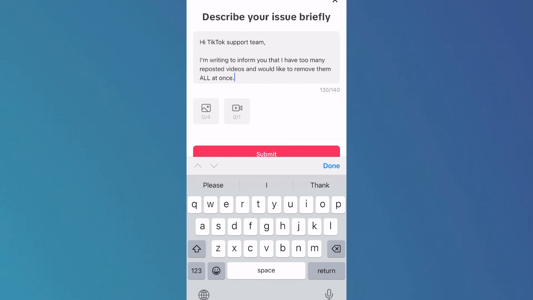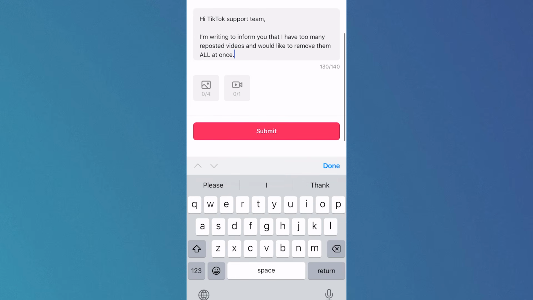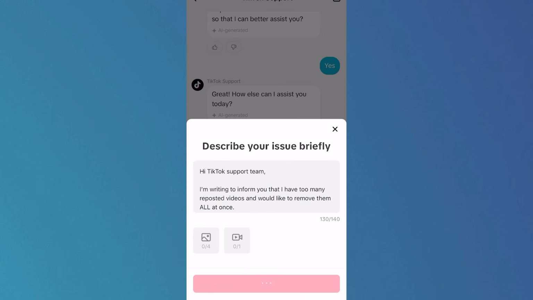Click on this. Then just type in, hi TikTok support team, I'm writing to inform you that I have too many reposted videos and I would like to remove them all at once. Then just go and click submit. Now, after a couple of working days, the TikTok team will be able to go into your account and go and remove all of those reposted videos.